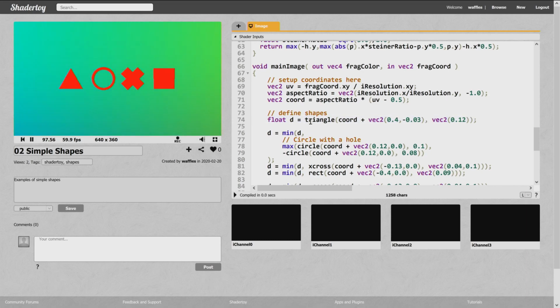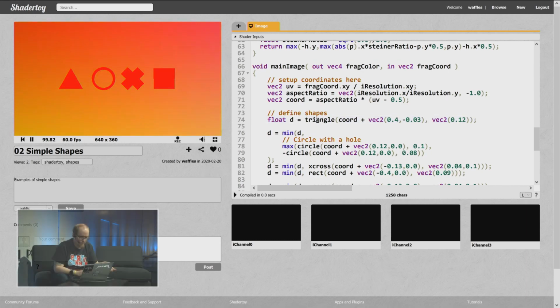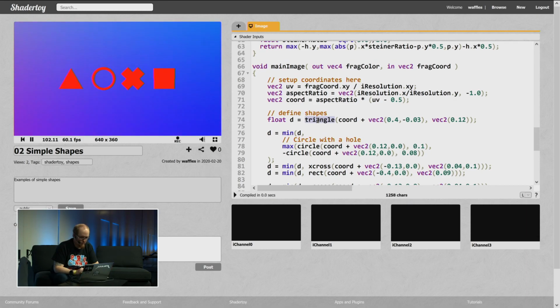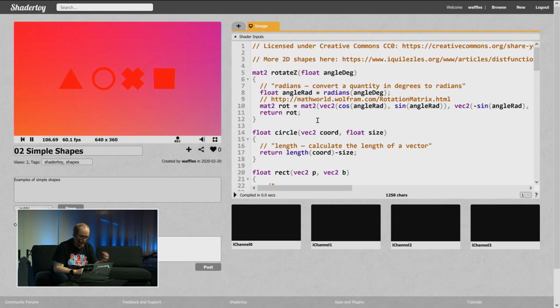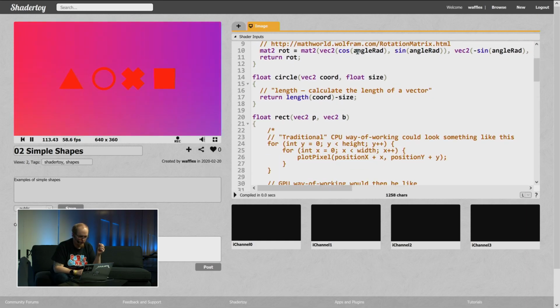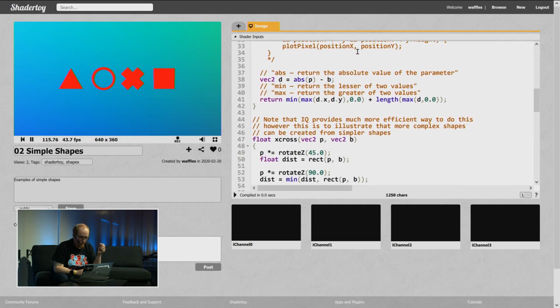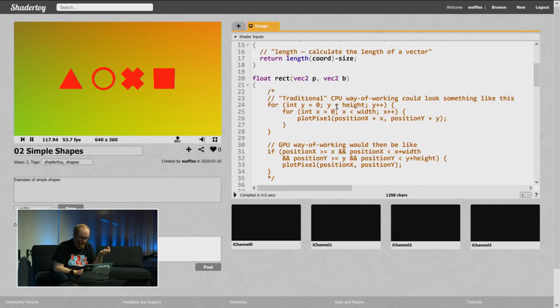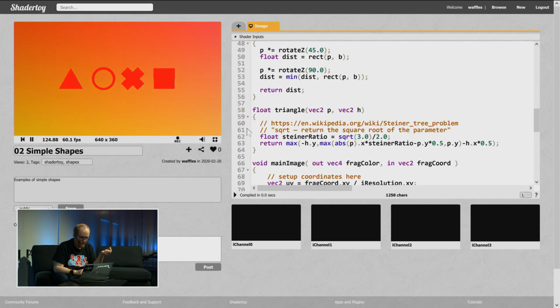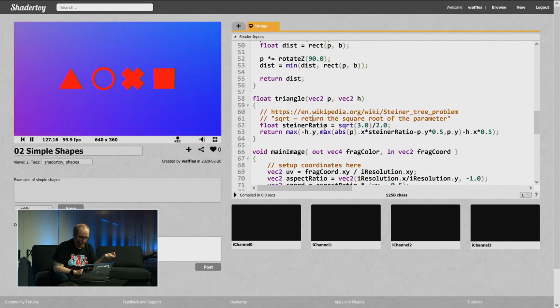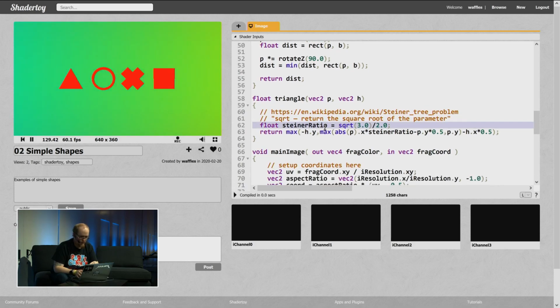Then the shape drawing. I have done some example shapes here, and if you want to utilize this code, go ahead. These are released under public domain, so you can do whatever you want with it. So first of all, we have the triangle function. So basically, what is drawing this triangle over here? And here's the math for it.